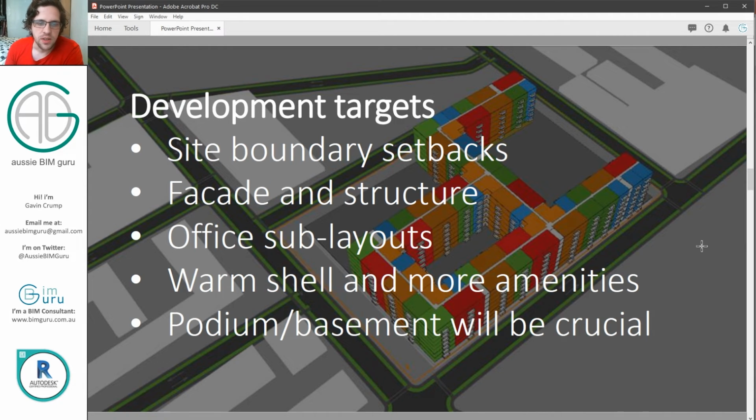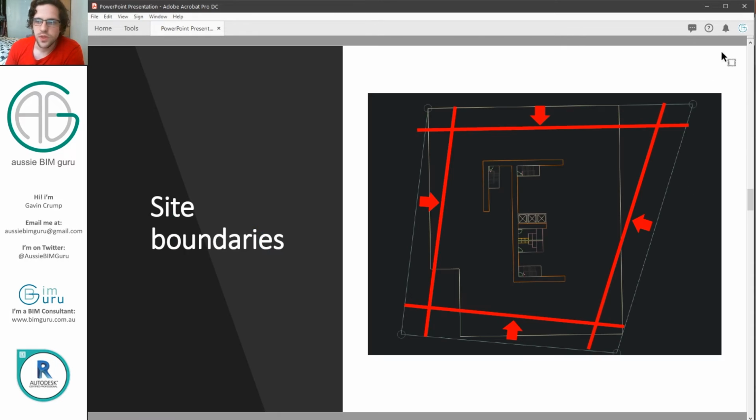So some development targets. I've listed them here, but I'm just going to go through them one by one, just to explain my logic behind them. So first of all, site boundaries. I'm not quite sure exactly how we interpret the planning constraints in this tool, whether the boundaries are meant to be the site boundary or just the building volume that we need to fit. I'm assuming it's the building volume we need to fit, given that the facade can sort of reach out to the edge of the volume.